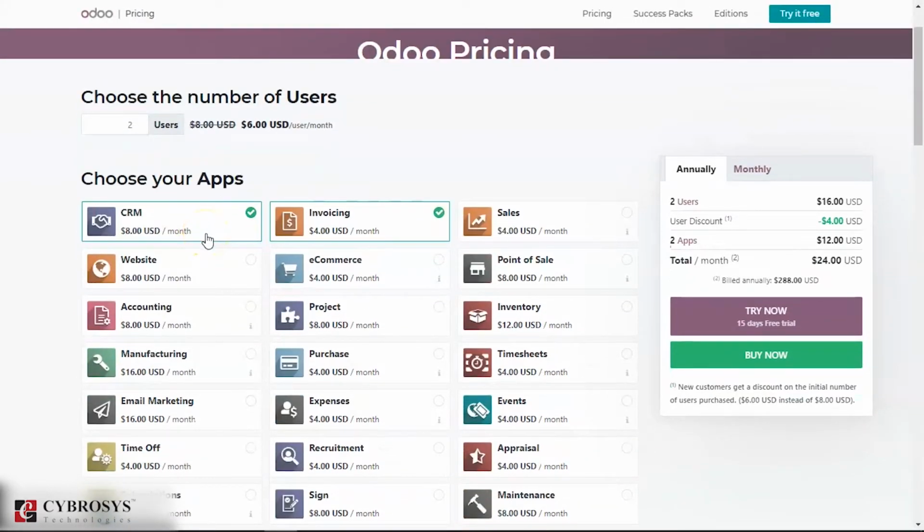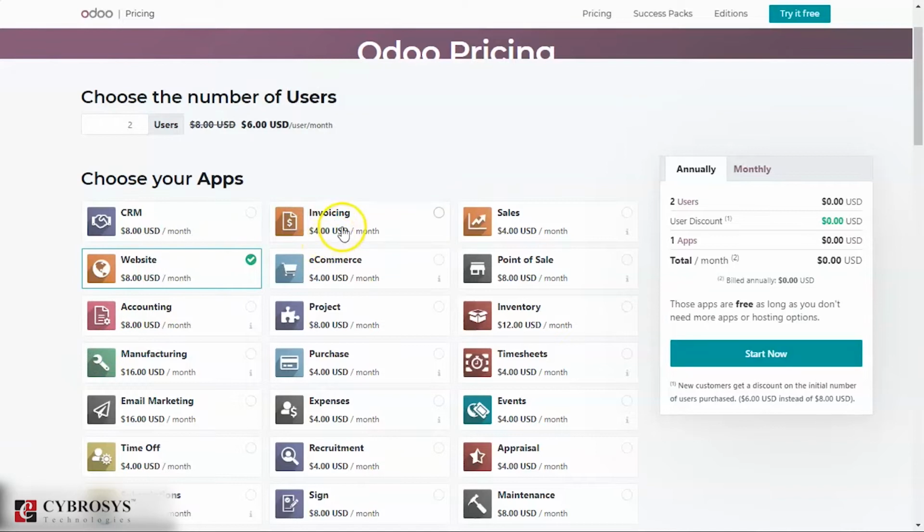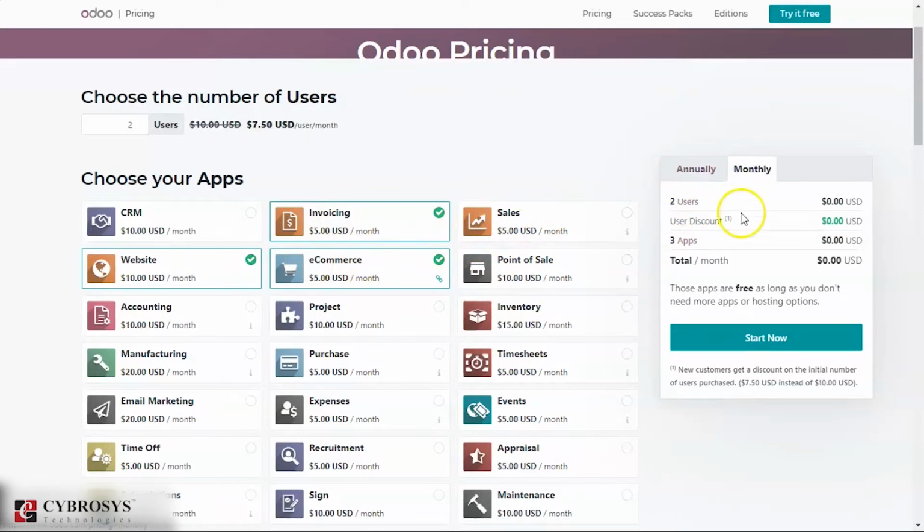The price for users is $10 per month, and $8 per month if you are paying annually. If you are a new user you will get a discount of $2, that is $8 if you pay monthly and $6 if you are paying annually. And in the case of apps, it will have different prices for different apps, and if you are paying annually you will have a discount, and if you are paying monthly you won't get that discount.